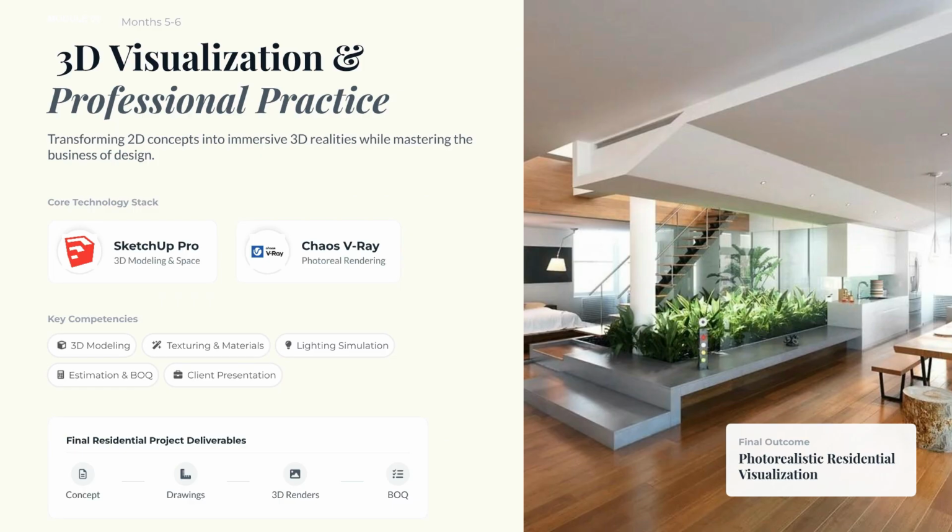Months 5 to 6 cover 3D, visualization, and professional practice. You'll master SketchUp Pro and Chaos V-Ray to produce photorealistic residential visualizations, including concept, drawings, renders, and BOQ.